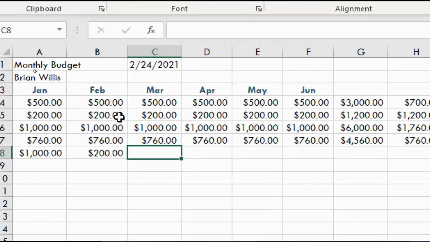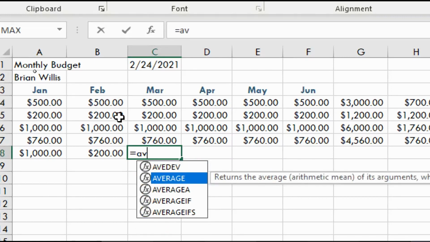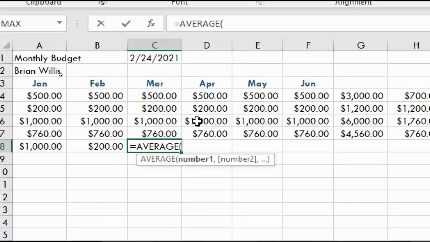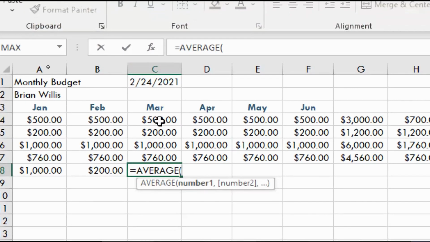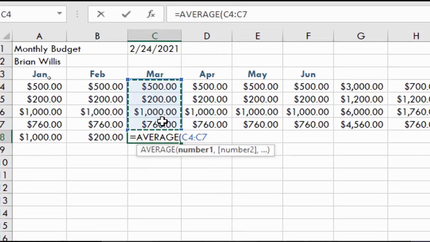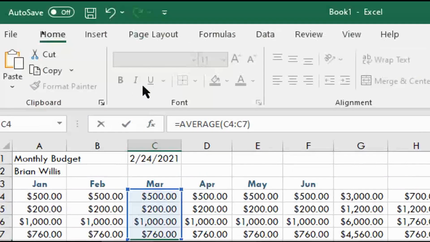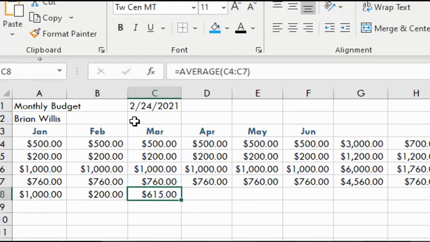So we're going to, from cell C8, type equals AV, and average is the second one. So we want to highlight that with our mouse, double click, and it opens up our parentheses. We want to average this column here. Select that. Remember to close your parentheses. Click the enter box, and our average is 615.